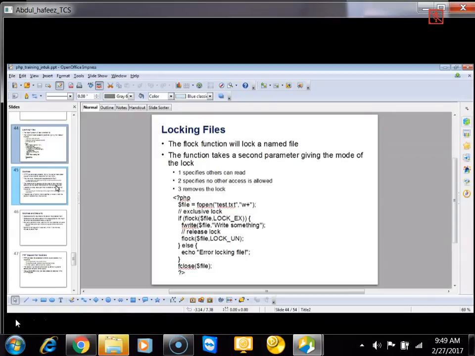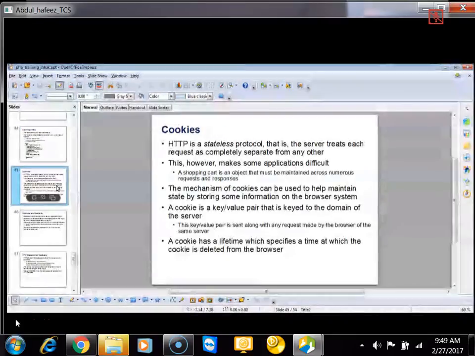A cookie is needed because HTTP is a stateless protocol. When you are on one page and you click on a link and move to another page, HTTP doesn't maintain a state of who is moving from where. To maintain state, there are different ways, and the most basic one is to set cookies in the user's browser. The server treats each request as completely separate from any other. That was the problem with HTTP.